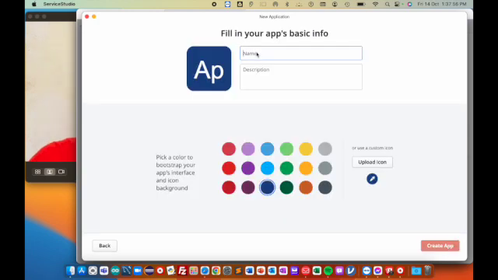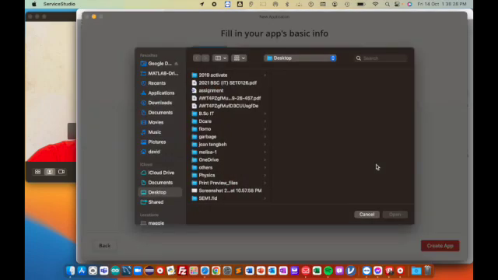So now we're going to take Reactive Web App and click next. Now we're going to name our application. Go Gaga TRZ. So that's just a crazy app. And next thing we are going to do is choose a color. And if we want to upload a picture to our app as an icon, we just click upload icon.